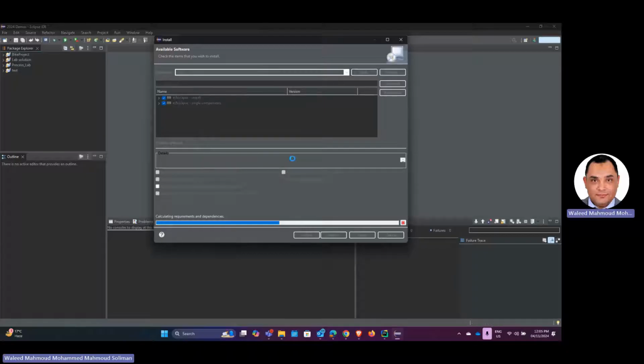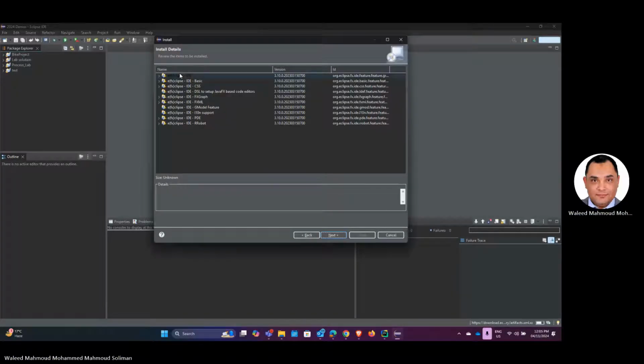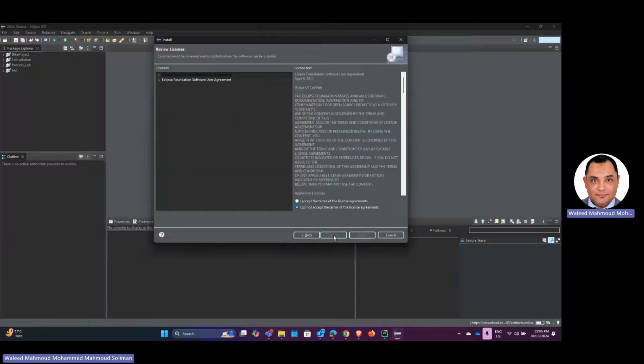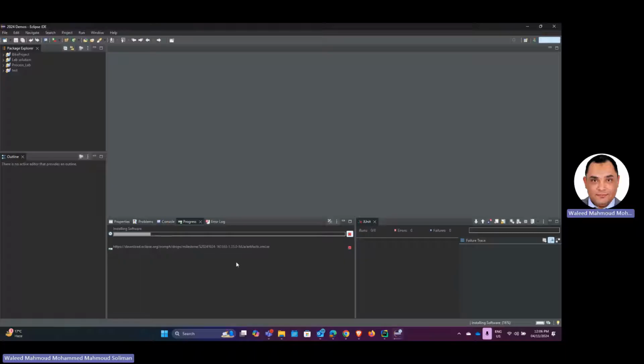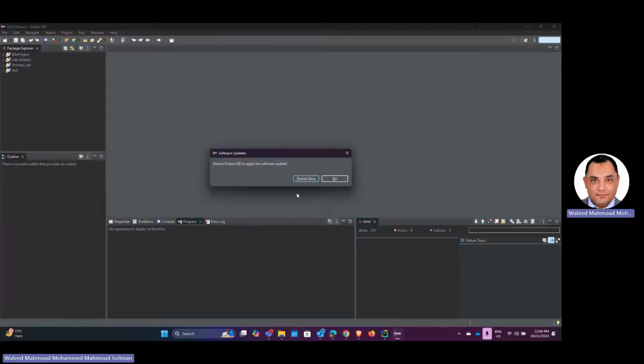It should take a bit until it finishes. Yep, and these are the various components that we're just going to install. So click next, and then you accept all of the terms and conditions, and then finish. So in the bottom right corner here, you're going to find the progress of this installation. It should take a few minutes to finish. Just allow it to finish first, and once it's done, it will ask you to restart. So you need to restart your Eclipse.